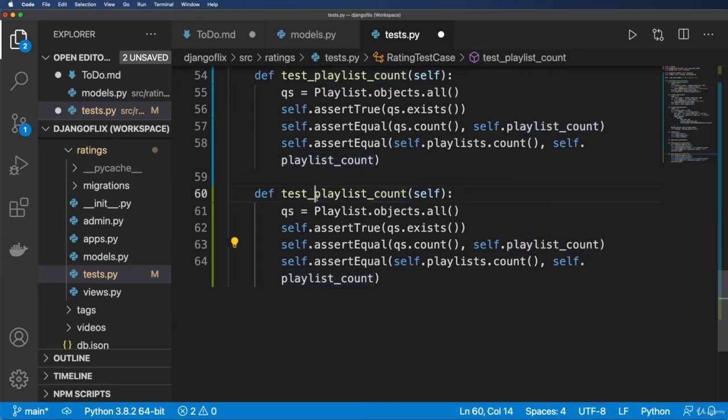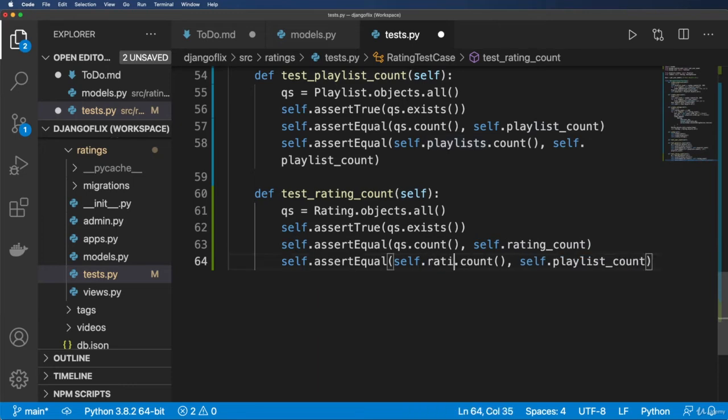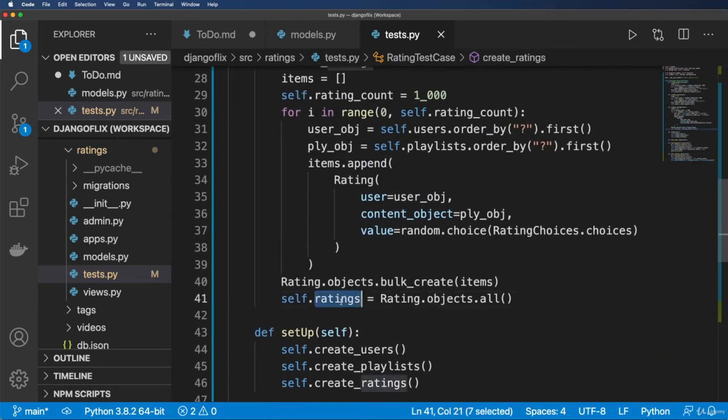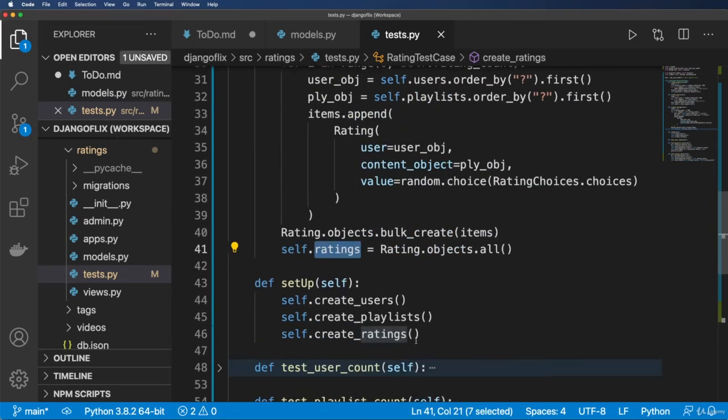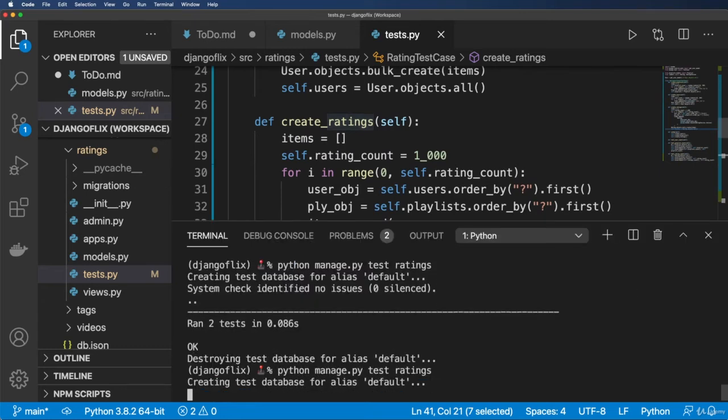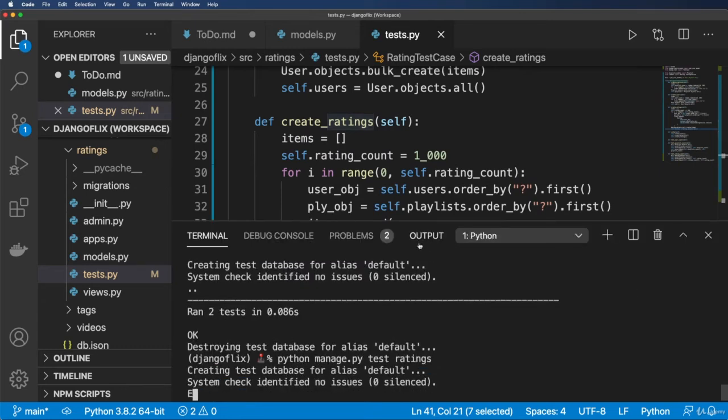So let's go ahead and call this test rating count, rating.objects.all. We're going to test that it exists. We're going to test that it's equal to that initial rating count. We're going to test that ratings.count are equal to that rating count as well. And we've got ratings here as the query set. Just wanted to make sure that all three of these are the same. And now I'm going to run these tests, and I should get an error.